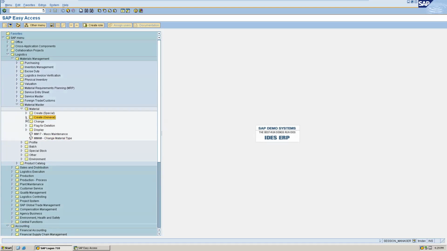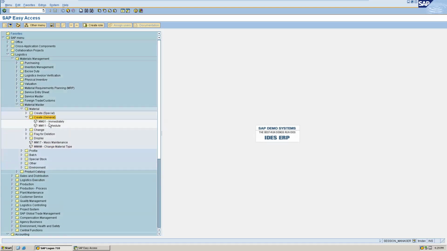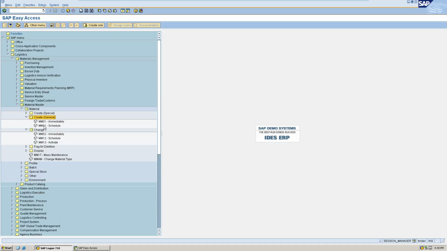Let's say I want to create, then I'll know the transaction to use. You can see that the icon has changed from a folder to this block right here. That block means that you're about to perform an action. It's what we call a transaction, and this transaction is used to create a material. And after some time, you will start to see a pattern. By the way, this thing here, MM01, is what we call a transaction code. Okay.